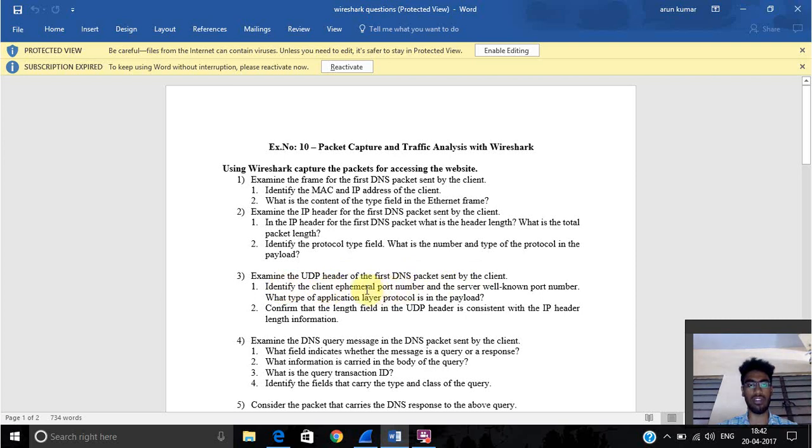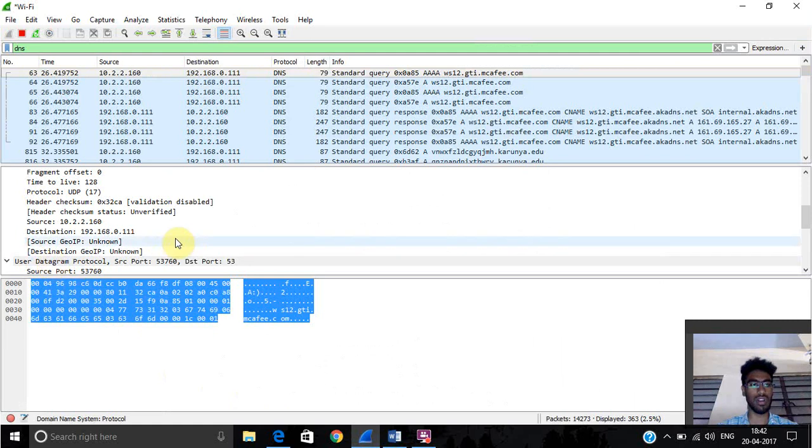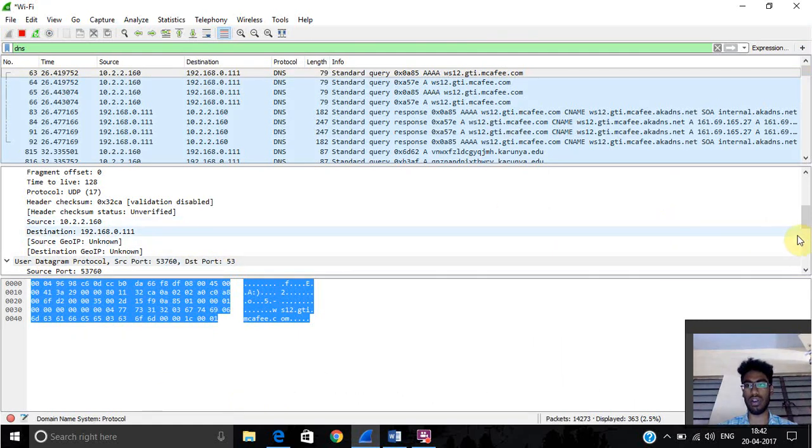The third question is: examine the UDP header for the first DNS packet sent by the client. Identify the client ephemeral port number and the server well-known port number. What type of application layer protocol is in the payload? Confirm that the length field in the UDP header is consistent with the IP header length information. So now go to User Datagram Protocol.